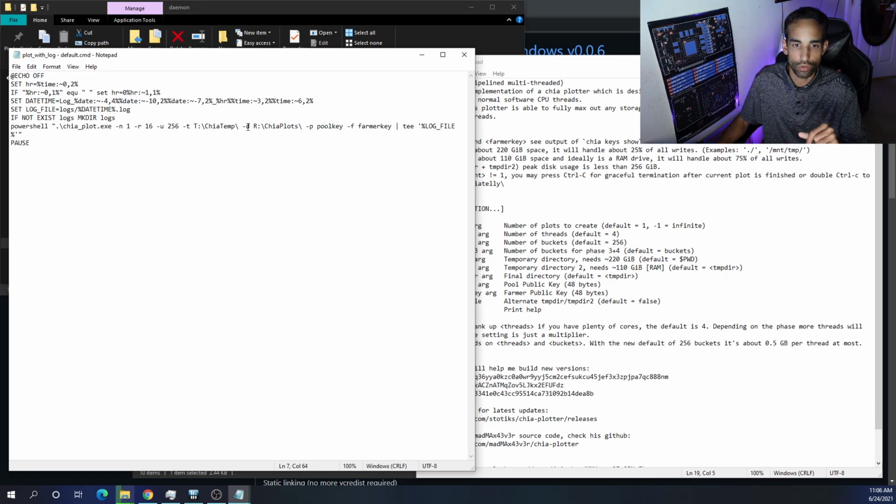-D is the final directory to which those plots will go. Just make sure that the letter matches correctly. In my case, it would be D for me, and then the temp drive would be M. But again, it depends on your system.